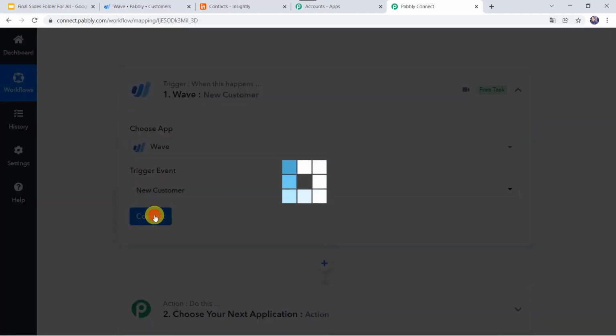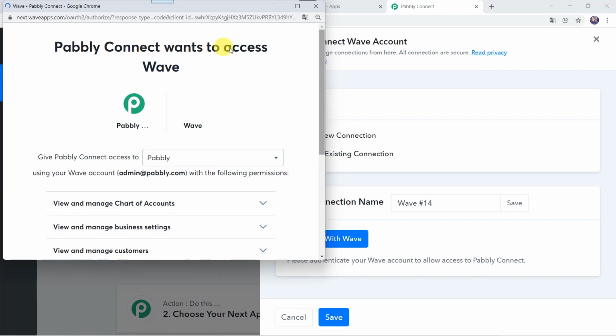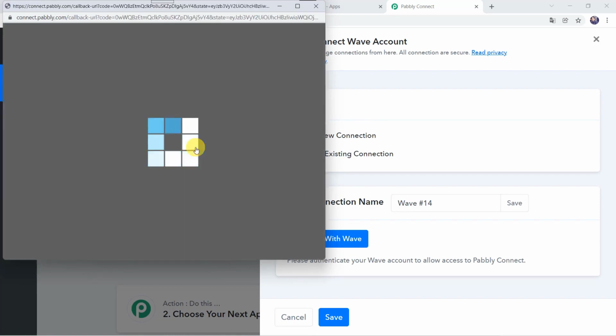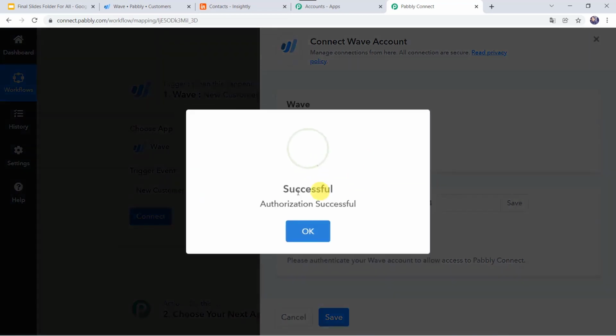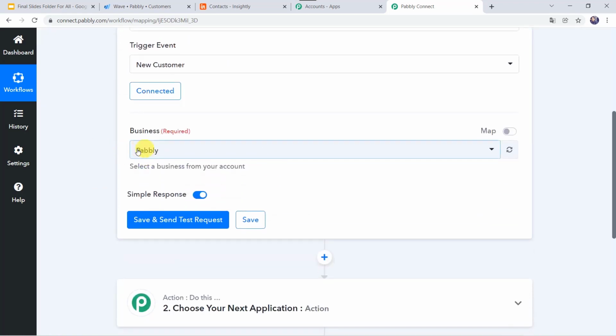Click on connect. Click on add new connection and click on connect with Wave. Pabbly Connect wants to access Wave just because I am already logged into my Wave account. So I'll just click on allow access and I'll give away the access as the data is 100% safe with Pabbly Connect. Authorization successful, and now the Wave account is connected to Pabbly Connect. Now here we have to select the business name. As I was already logged into my Wave account, the business name is automatically captured over here.